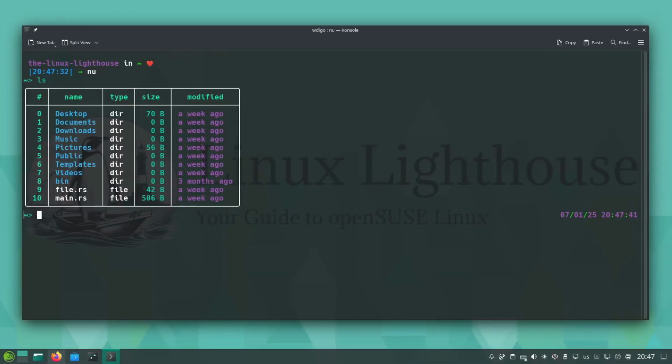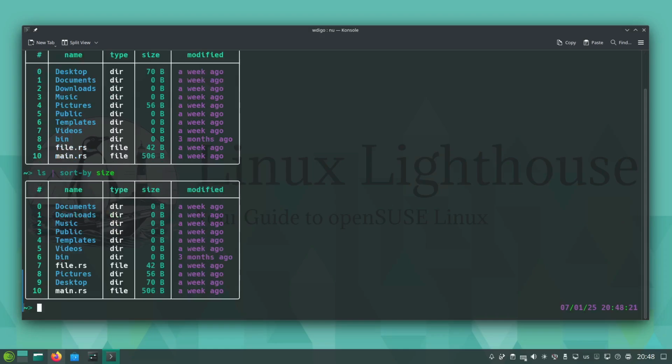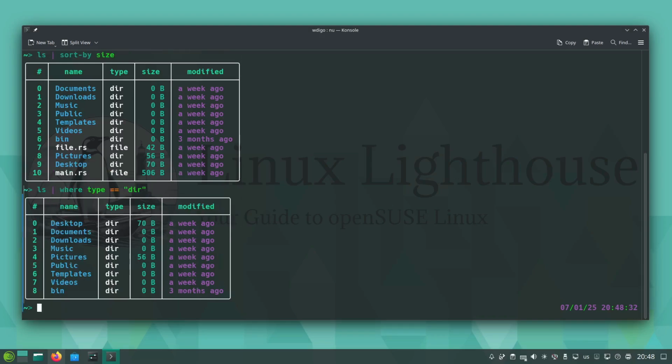Let's start with some basic commands. Nushell organizes data into structured tables, making output easier to read and manipulate. For example, the ls command. This displays a table with columns for the name, type, size, and more. You can sort by size using an argument for the ls command like this, you say sort-by size, and we hit enter. If you want to filter for directories only, you run the same command ls and you write where type == dir. Notice how readable and interactive the output is compared to traditional shells.